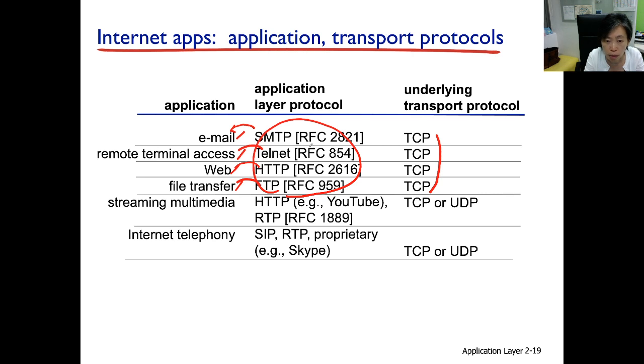Now, each protocol is defined as an open standard. So the document for it is RFC. So you see here a code for each of the protocols. So RFC 2616 is the document for web. Don't be surprised. If you Google it up, you see that there are 176 pages of it.